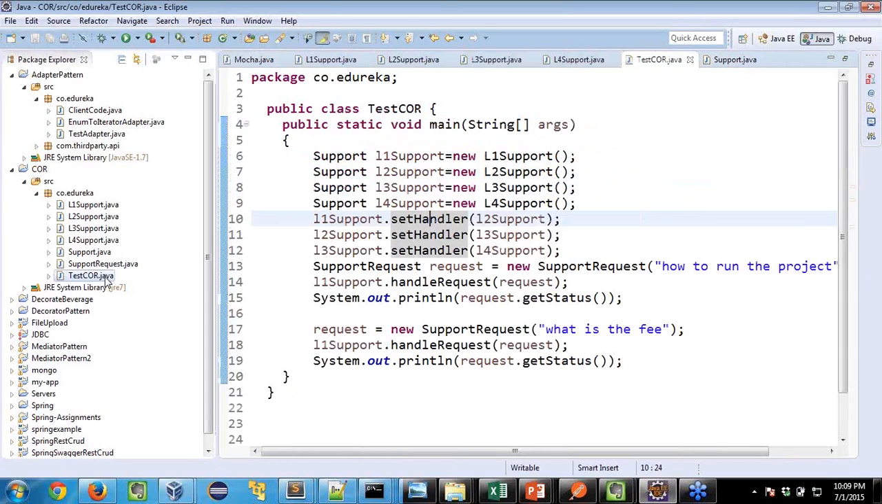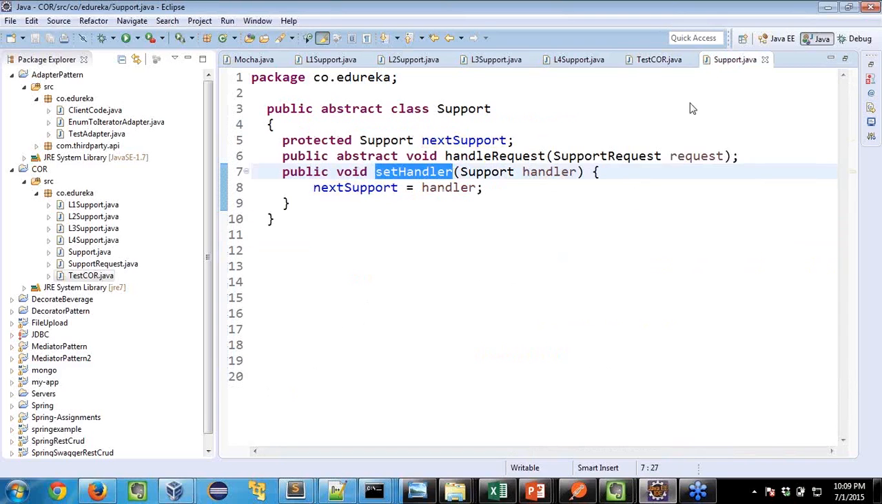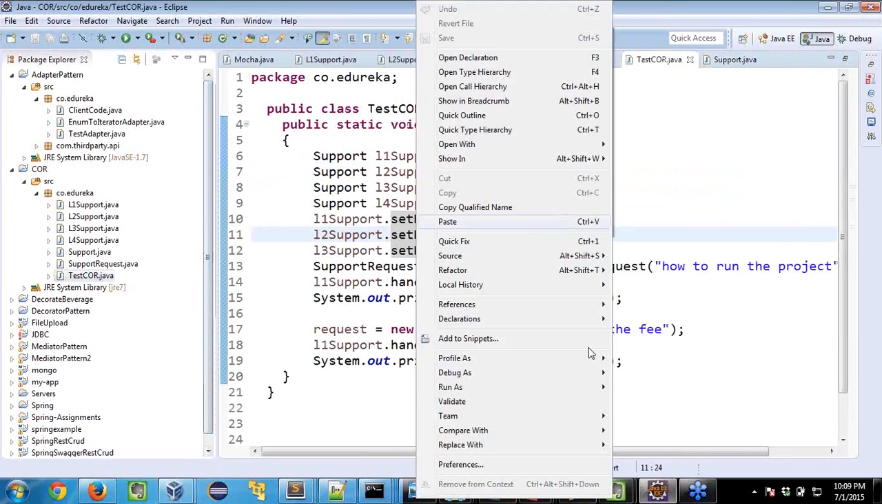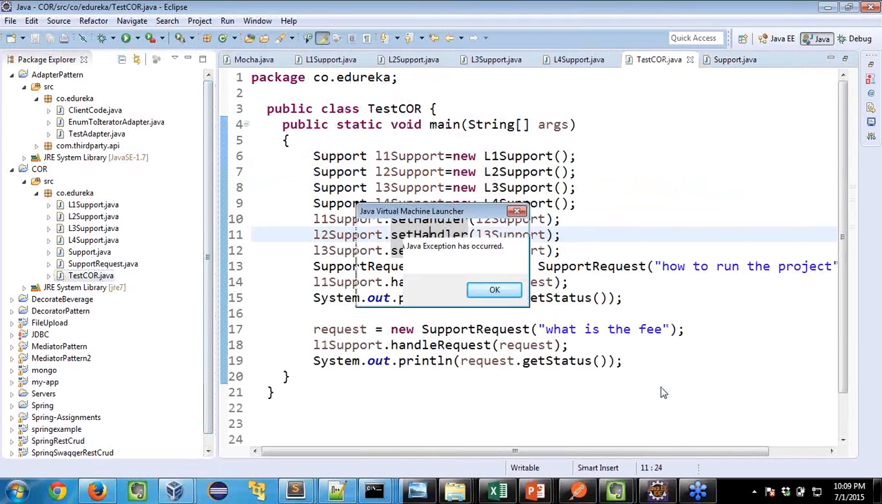Similarly, when you come to L2 support that set handler, basically his next support is L3. So that's what is basically going to happen. So declare a handler and keep on bypassing your request to the next immediate level. This can be effectively used in real time where you have multiple if else conditions, all those kind of things, right? So this is run as Java application now.